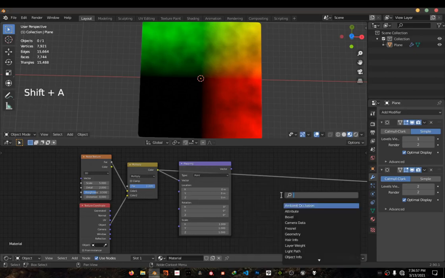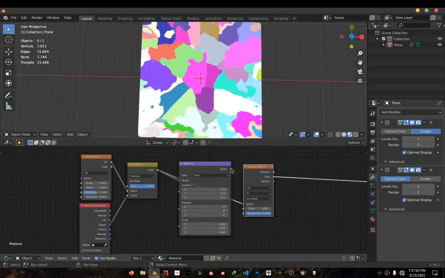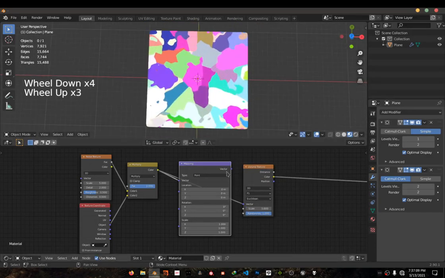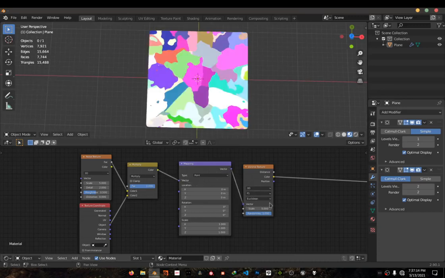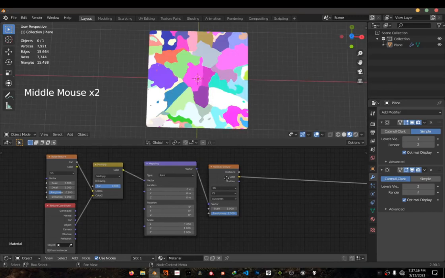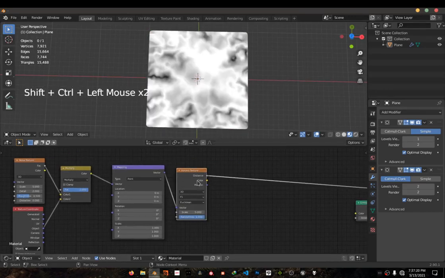Now we need a Voronoi texture. Voronoi texture, and we add, like, that's a cool effect, I guess. Very easy to get also. We add mapping vector, and we don't need color, we don't need position, we need distance.